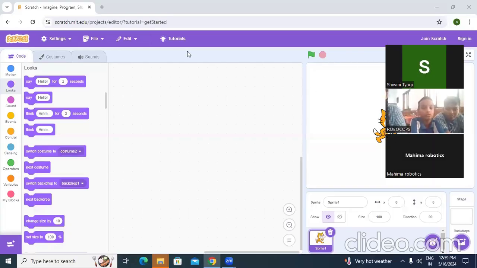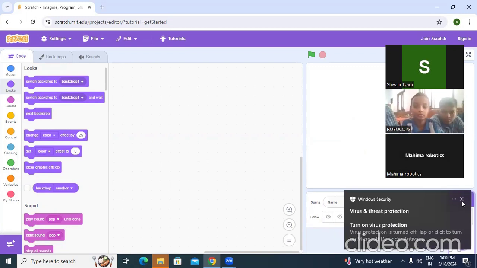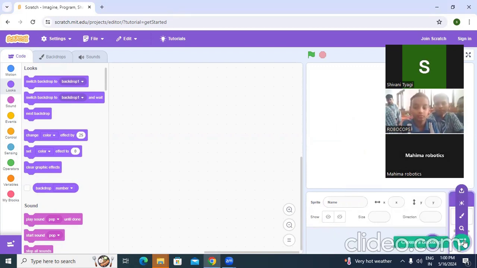Hello students. In today's session, we are going to start one project on Scratch, and in which we need to design our stage area first. Okay, so firstly, I'm going to delete this default sprite, and then we need to select a background or a backdrop, right? So what is the rule and what is the option?